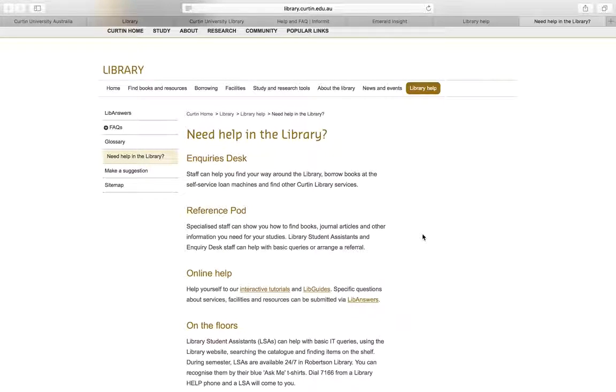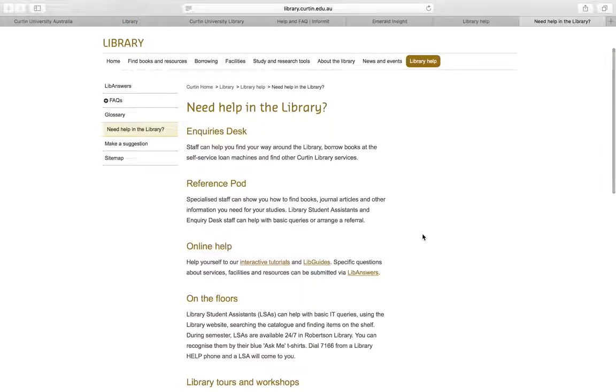So we've got our inquiries desk, we've got our reference pod, which basically allows you to talk to a staff member and let us know what it is that you're searching for, and depending on how complicated that may be, it can range from us finding books and journal articles, and also showing you how to find these things yourself.